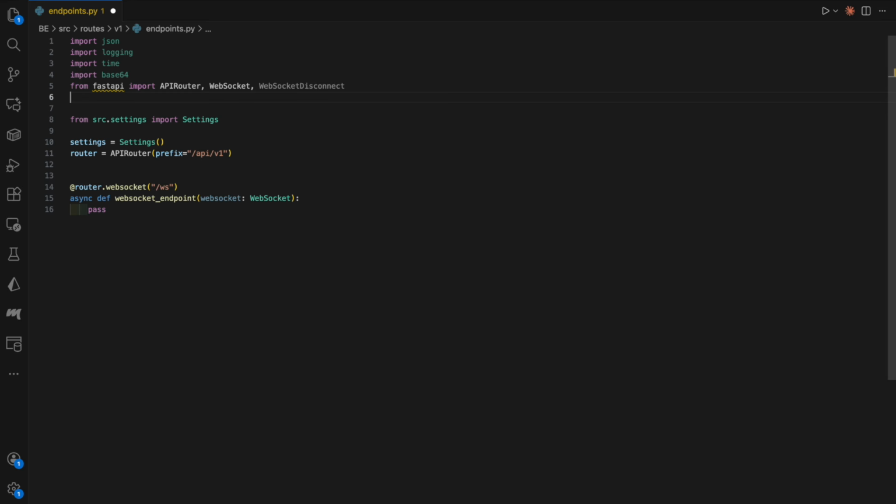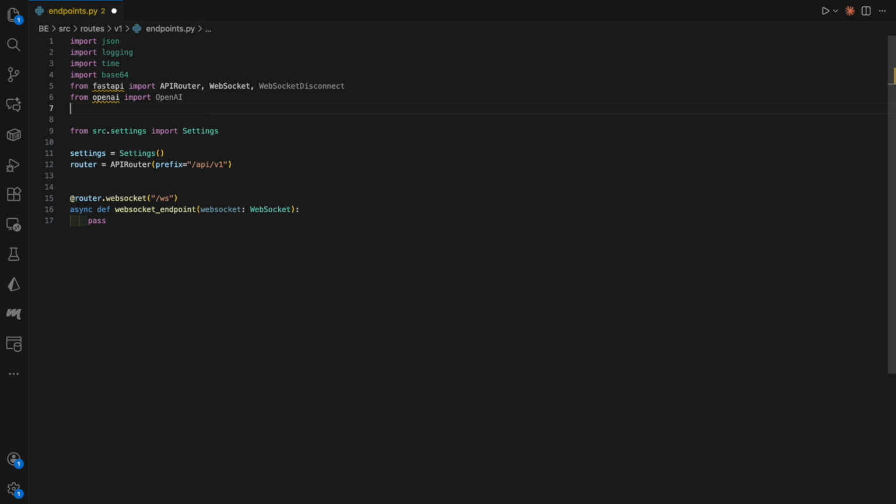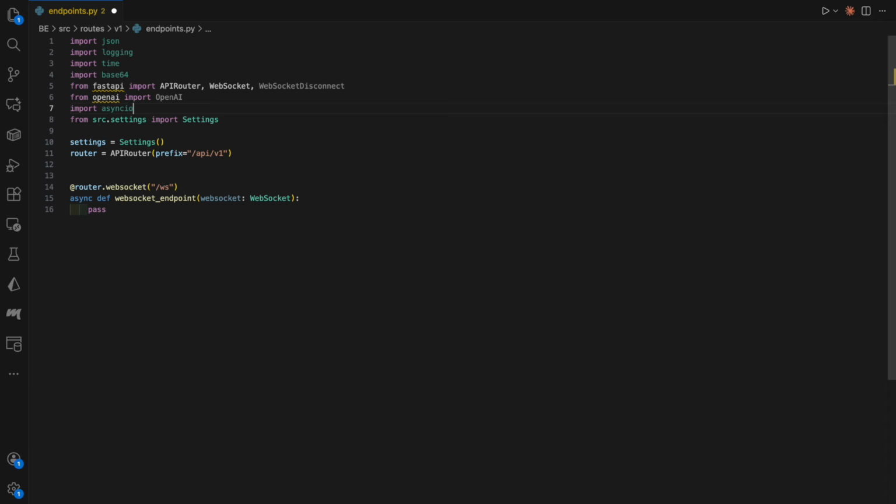We also want to import OpenAI, so we can say from openai import OpenAI. We can also then import asyncio for asynchronous operations. So import asyncio. We've imported our settings configuration here.